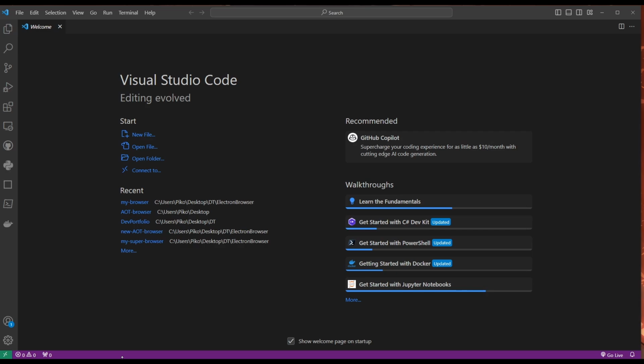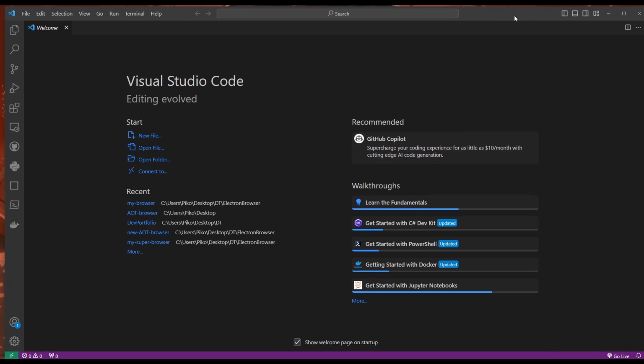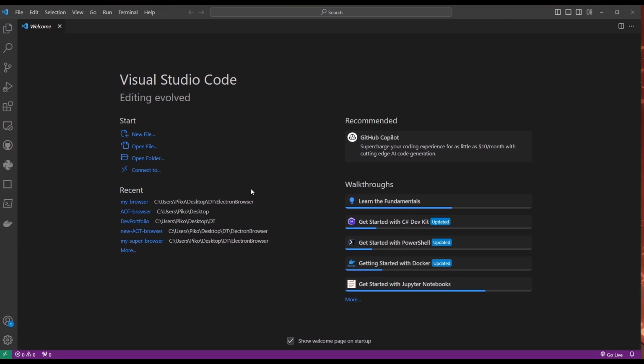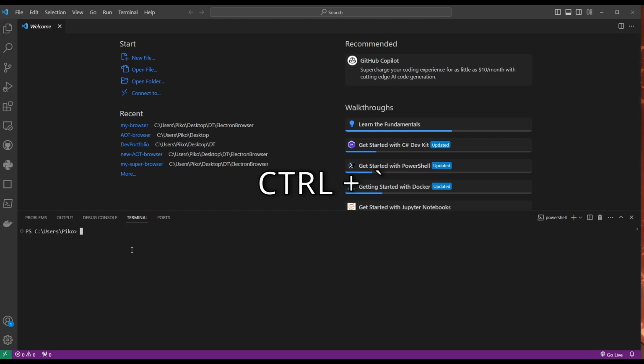To do that, open a terminal. If you're working with VS Code, the shortcut for opening terminal is Control and backtick. To check if you have node, just type in node space and then flag V. V stands for version, and then hit enter. As you can see, this is the version I have.